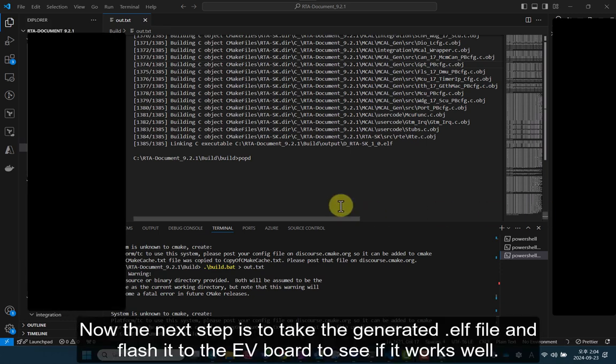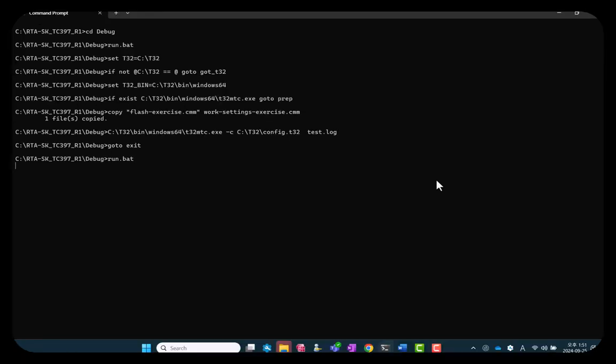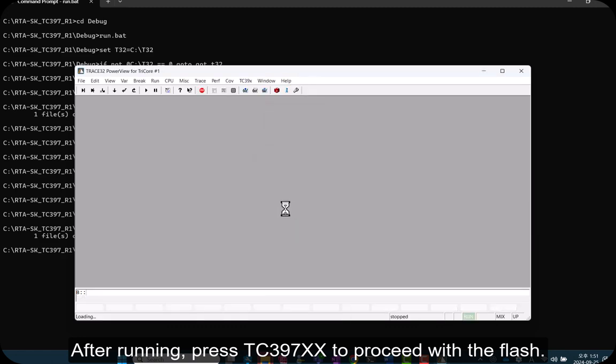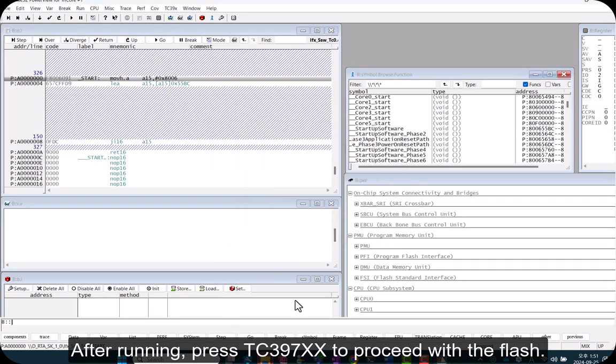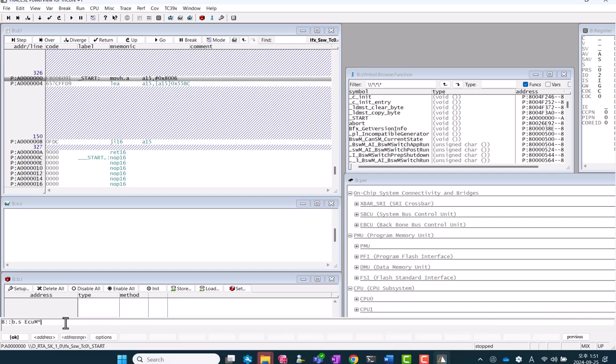Now the next step is to take the generated .elf file and flash it to the EV board to see if it works well. Navigate to the project name you created in CMD and run the run.bat file in /debug. After running, press TC397XX to proceed with the flash. Once the flash is complete, you can display the window you want to check.